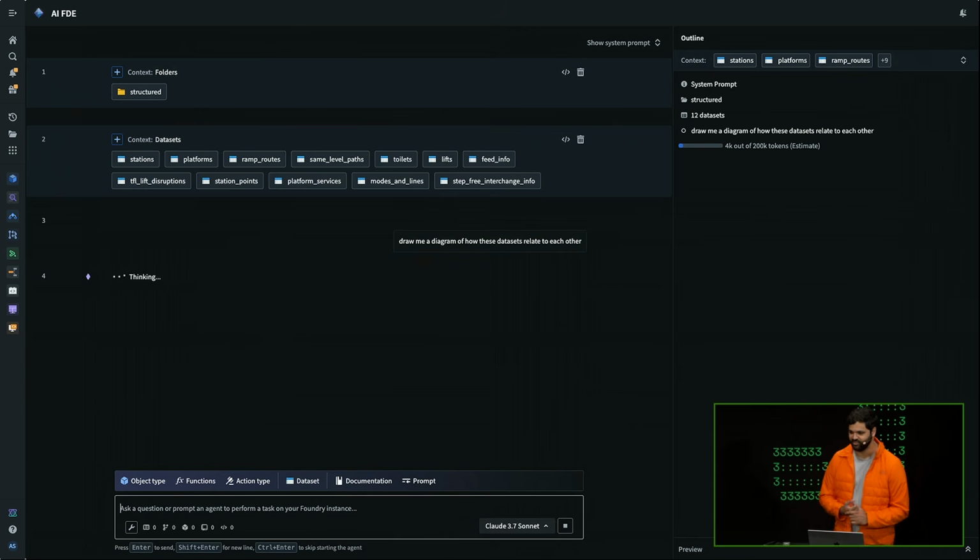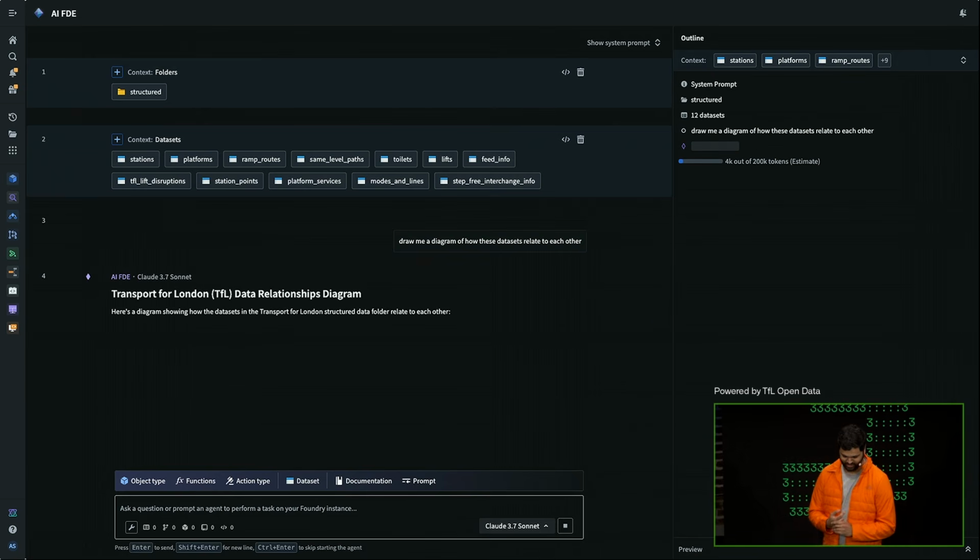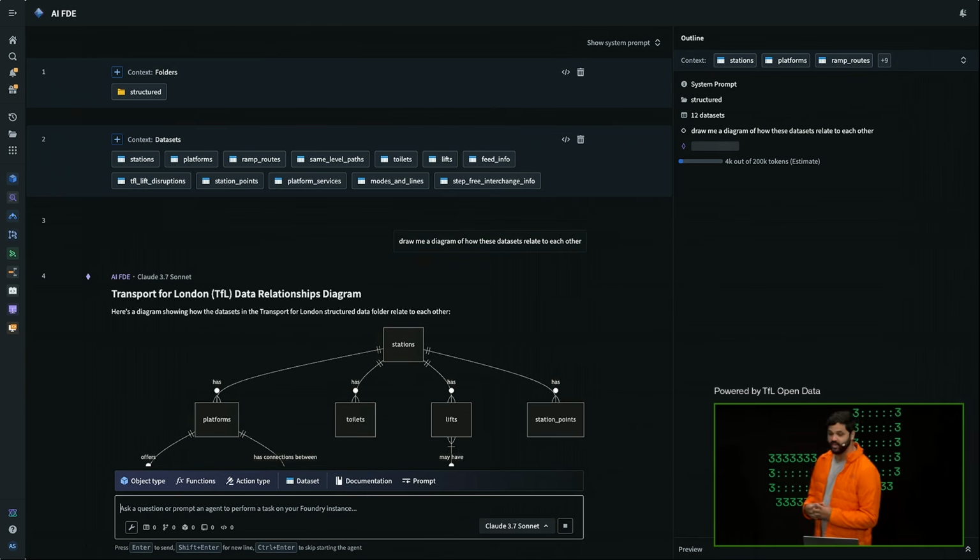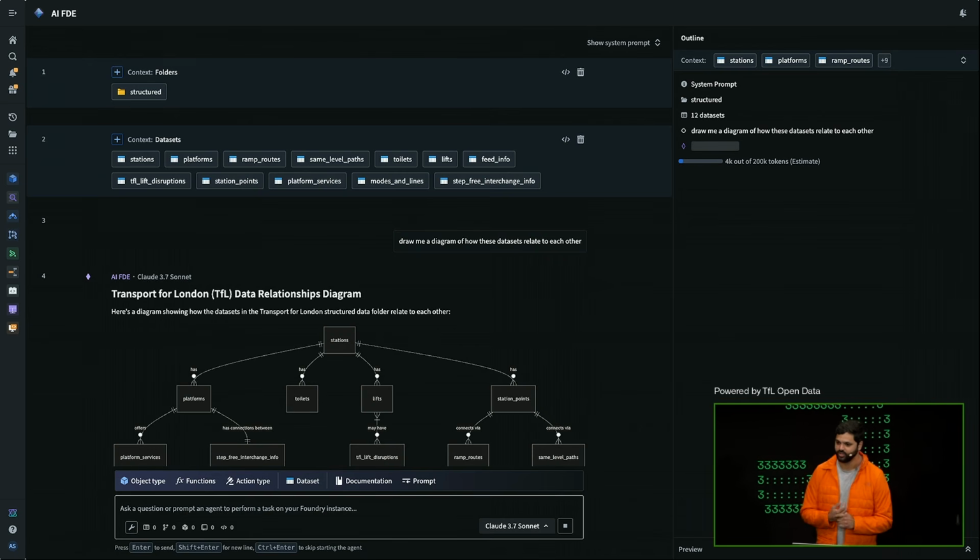What does FDE stand for is the question. FDE stands for Forward Deployed Engineer. And that's a role we have at Palantir, helping our customers use our platforms to go and solve problems.